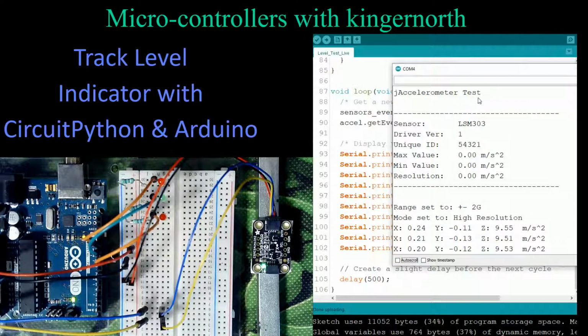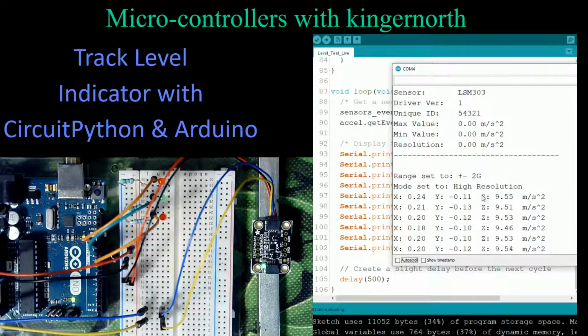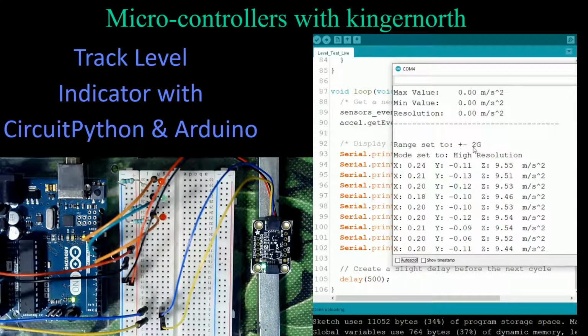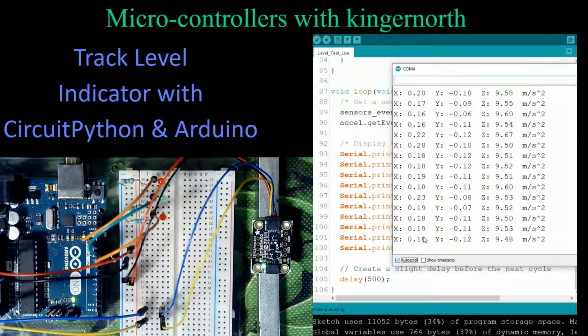So first of all, it came up with accelerator test, which I had in my code. Sensor is the LSM303. Its driver version is 1. There's that ID code. If you change that ID code back up in that line in the early part when we created the object, you get your ID code up there. It's going to tell you what the maximum values are, minimum values are, and the resolution. And then it says set resolution to 2G, and it's set to high resolution, and then we start getting the live data.